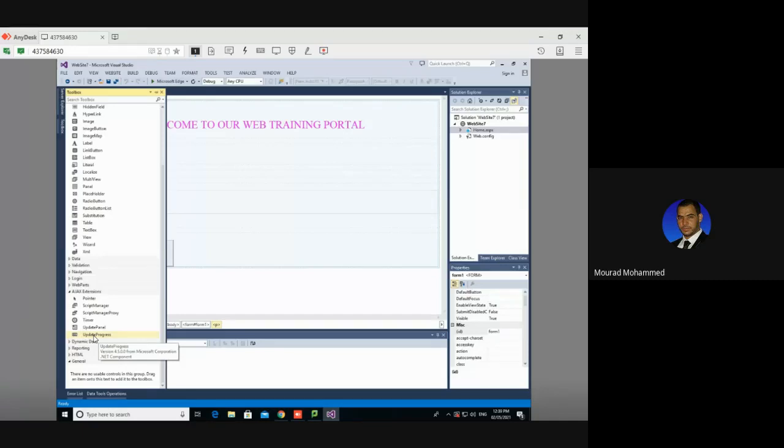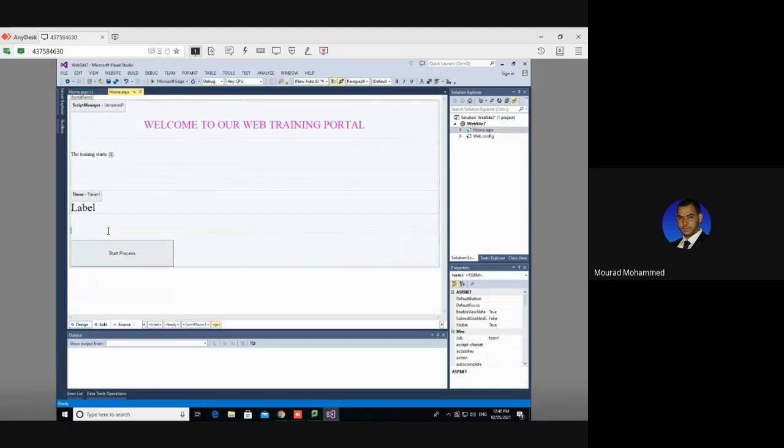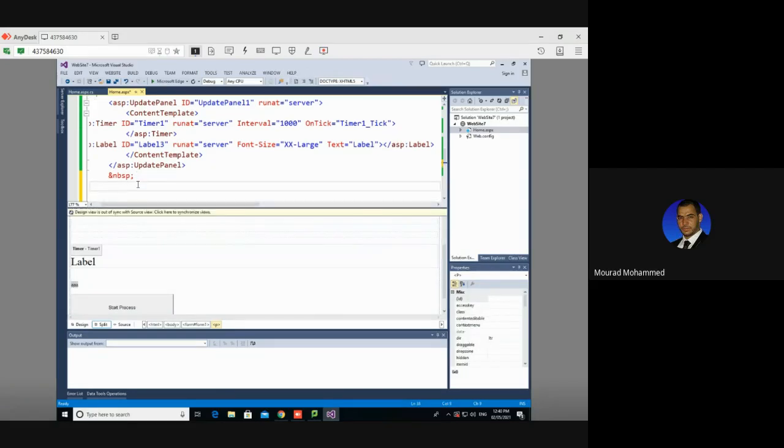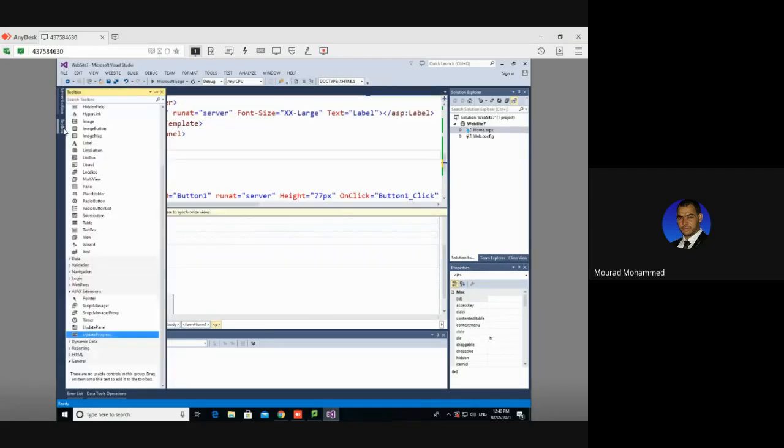This update progress is actually an AJAX progress that shows progress, no more no less. So in order to have good control, I'm gonna use the source view, or let's say the split view. I'm gonna click here. Yes, here it is. So this is my place. In here, I'm gonna insert my update progress. Double click. Here it is.